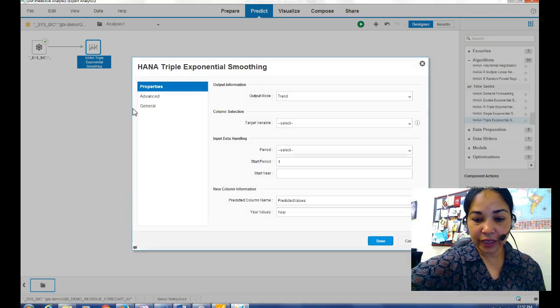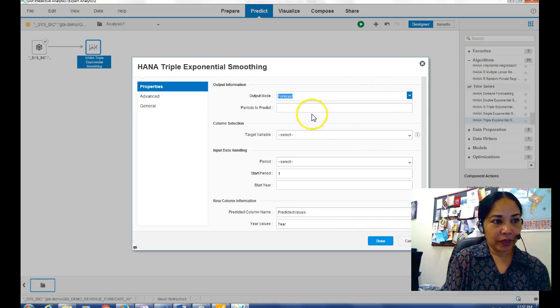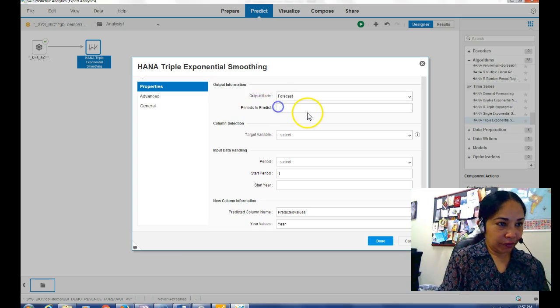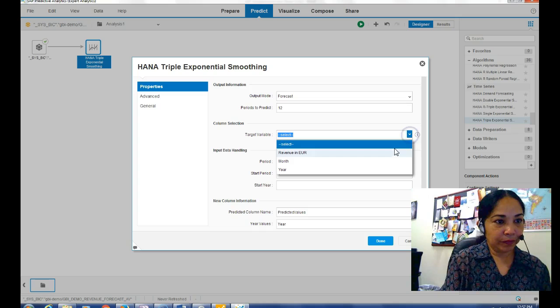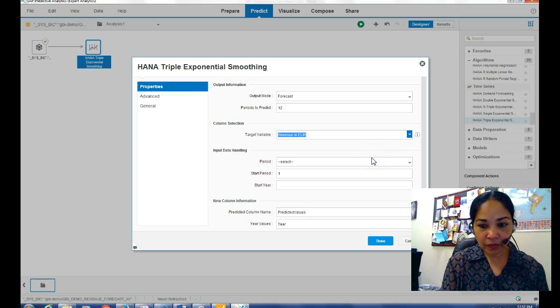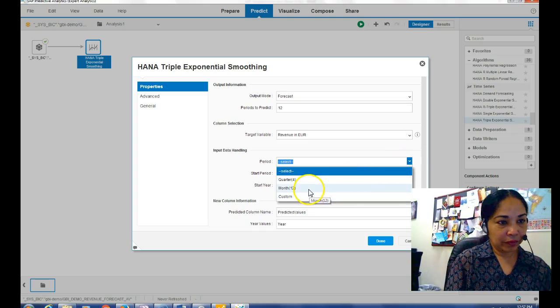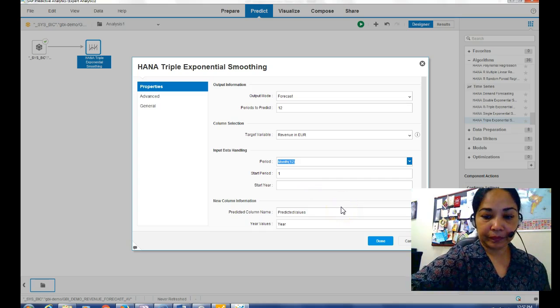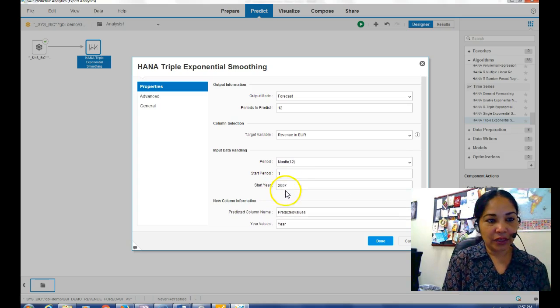For configuring settings, output is forecast. Okay. Periods is 12 for yearly we are doing. Target variable is revenues. Okay. Period is for 12 months. And start period is 1, start year is 2007. From the data you can see the start year is 2007.